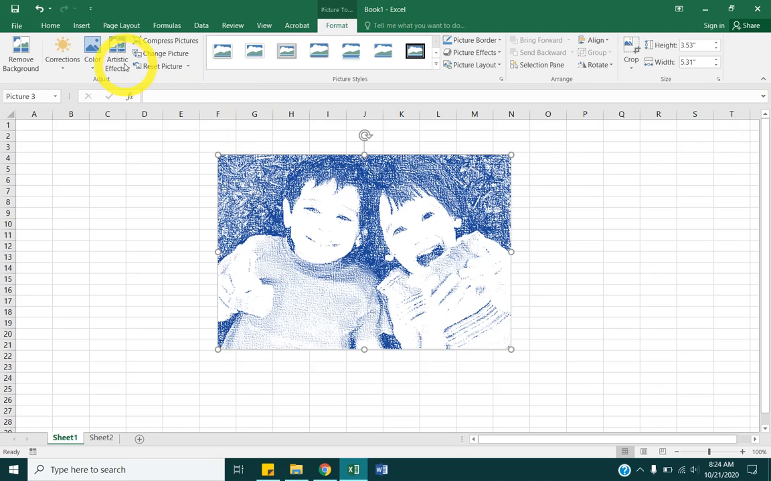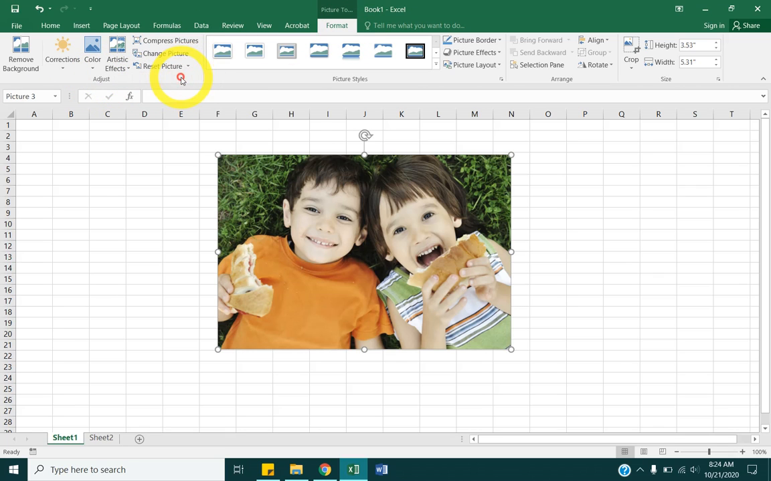Next thing, make sure our picture is selected. Be on the Picture Tools Format tab, and in the Adjust group, click Reset Picture. And it puts it back to normal.